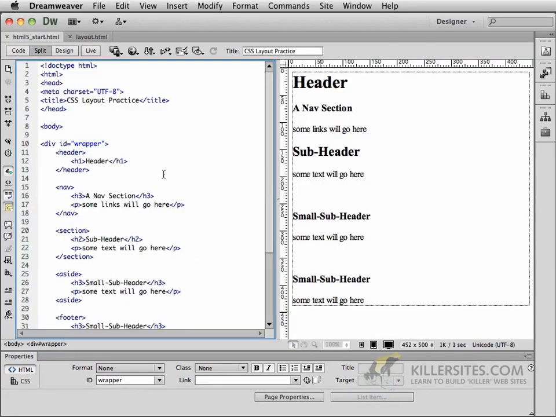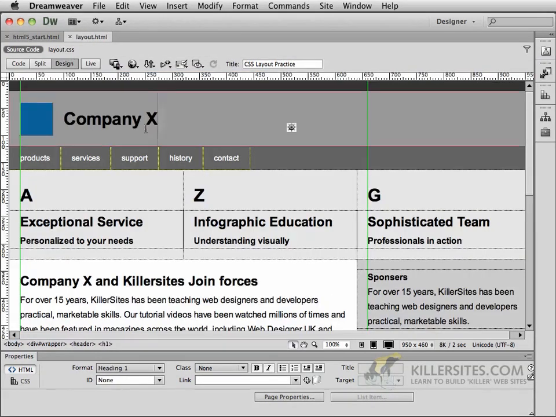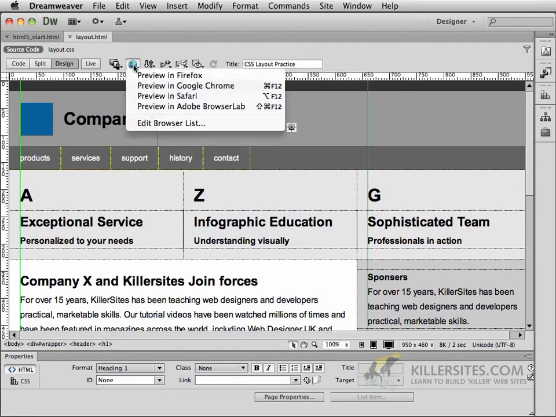HTML5 Start is pretty empty, doesn't really have much going on with it. Layout is a much more elaborate layout that examines all of the different types of positioning that we've been looking at in the previous videos, and it also has a few other new things. To begin with, let's preview Layout inside of our browser.